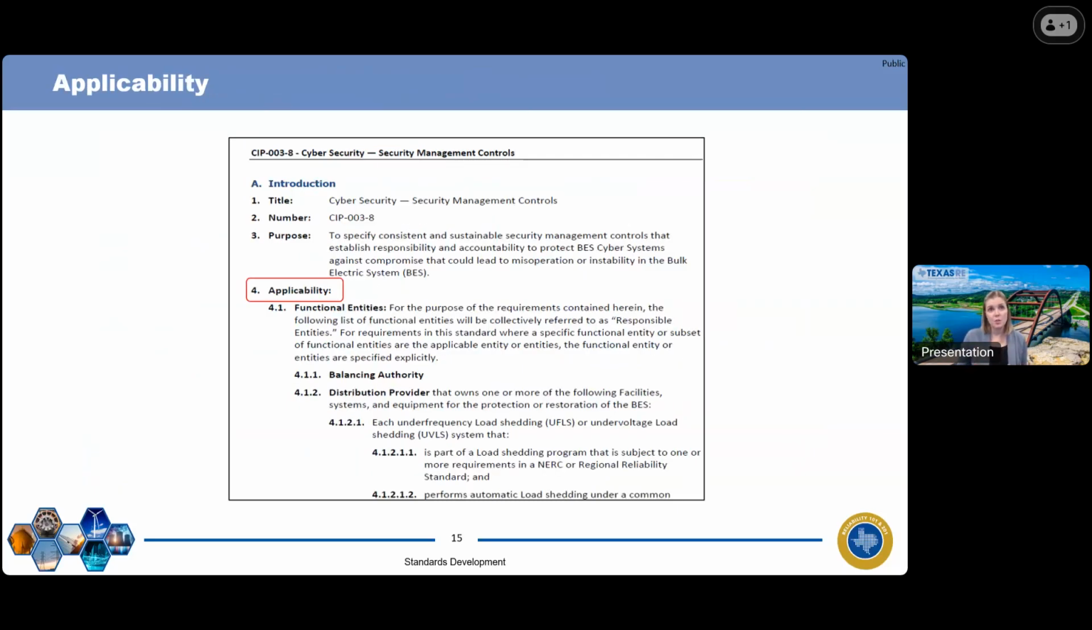And then I also wanted to show applicability. Not every entity is subject to all standards, so it really does depend on what function you are registered for. I believe there is a Reliability 101 presentation for registration, which goes over that information. But depending on what function you are will determine which standards are applicable.